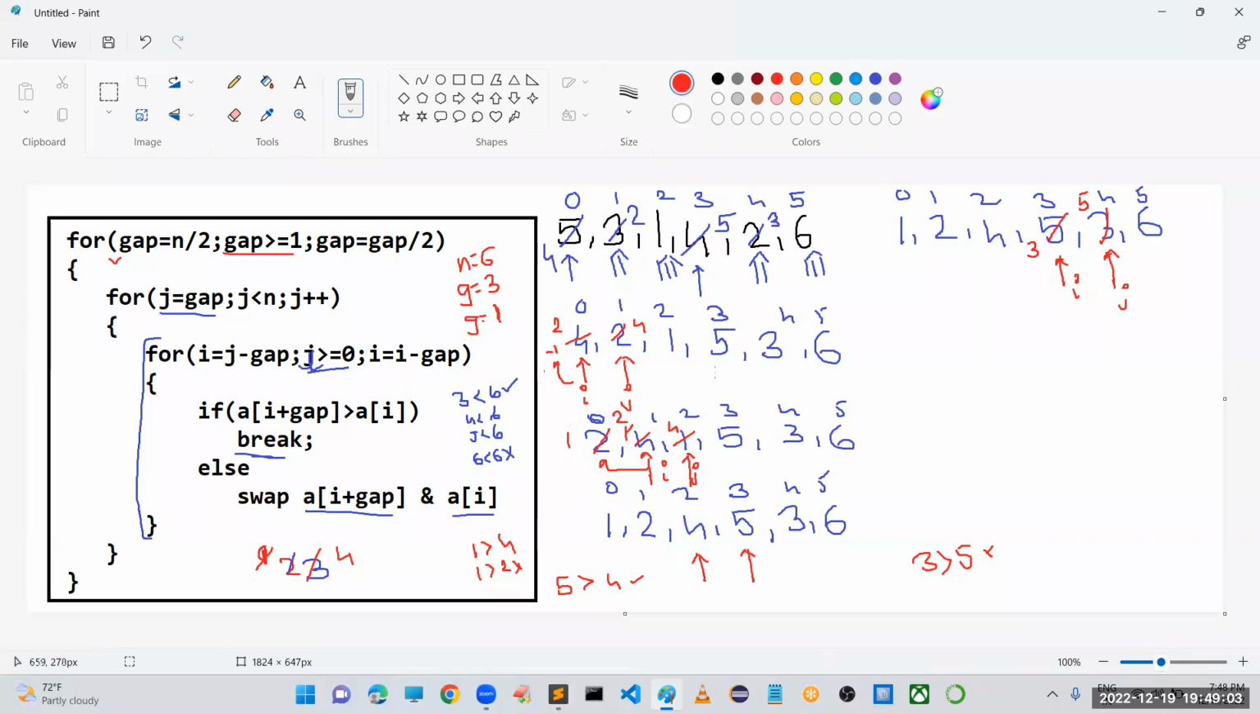Now I is equal to I minus gap. Now your I value is pointing to here. So again A of I plus gap. So 2 plus 1, 3. What is the third location element? 3. Is it greater than A of I? A of I is nothing but what? 4. Is the condition true? No. Again swapping. Here we are going to get 3 and here we are going to get 4.